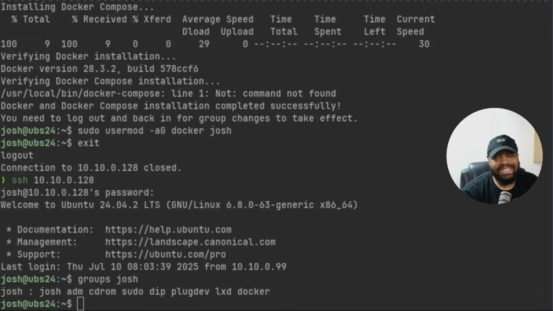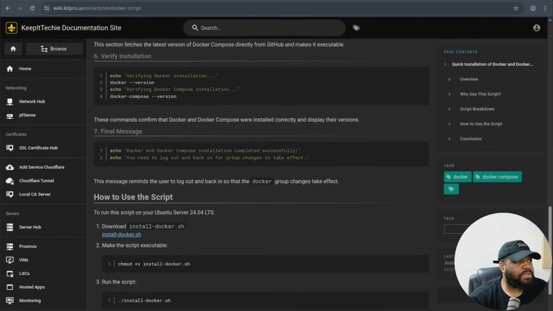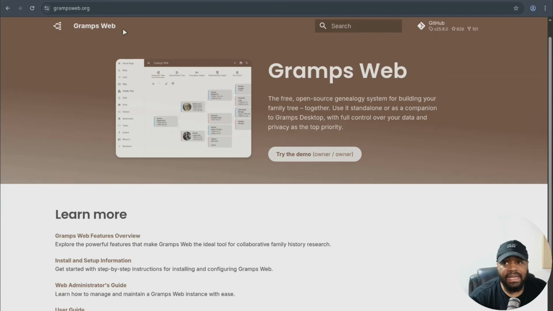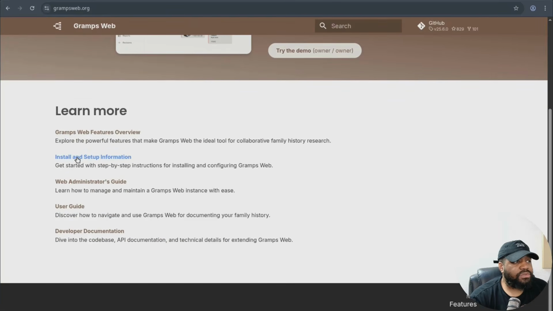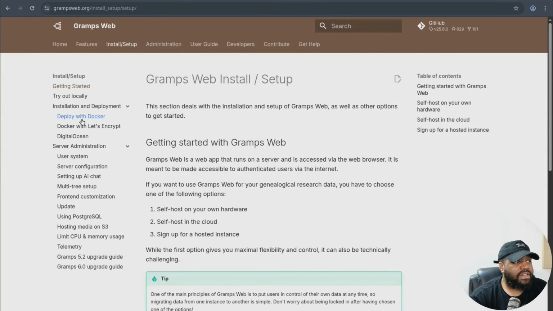Now, what I'll be using is the official Docker Compose file from the Gramps website documentation. So let me switch over to the browser real quick and show you guys where to get that from. If you go to grampsweb.org and scroll down to the install and set up information, there is a deploy with Docker tab down here.